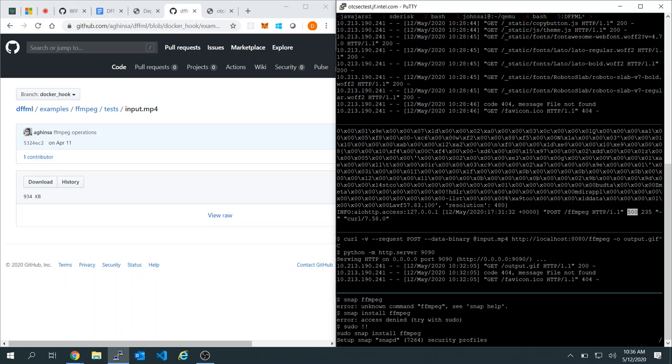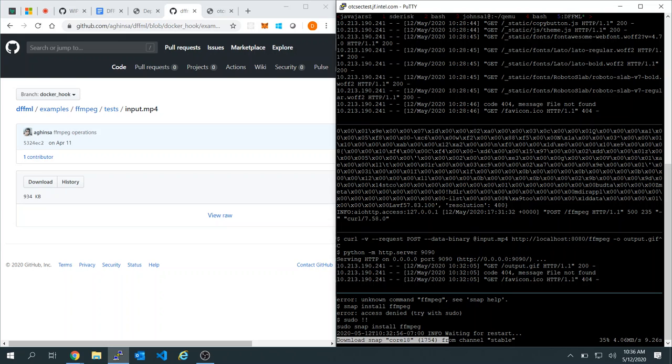Let's see. Come on. Wow. Takes a long time to install FFmpeg these days. Got to download a whole container with it.